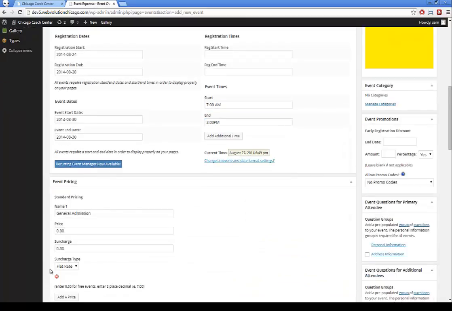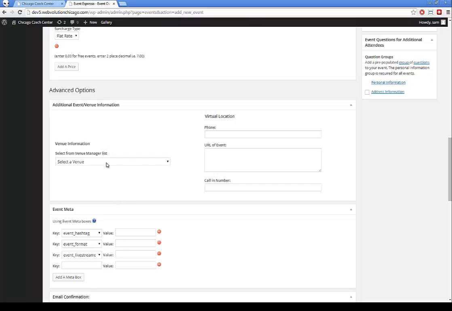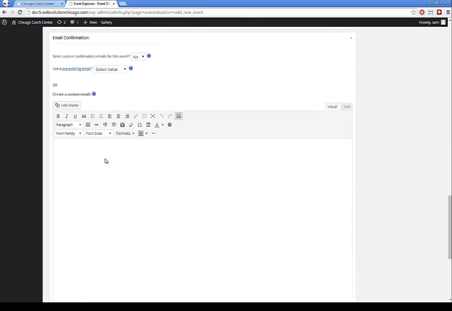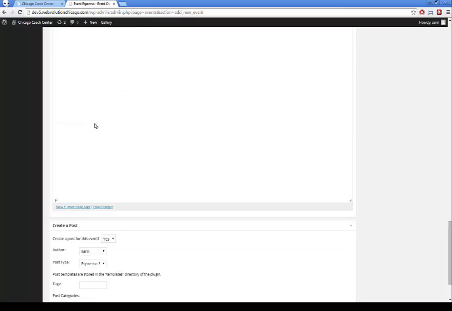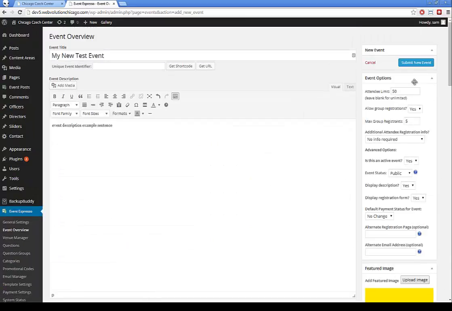We'll have it as a free admission. So it's free. Venues, that's basically generic, so I'm not going to waste my time filling that out. No custom emails. Keep it generic. Everything else looks good there. Let me just double check up here. Alright, so I'm going to go ahead and click on submit. Everything looks good.